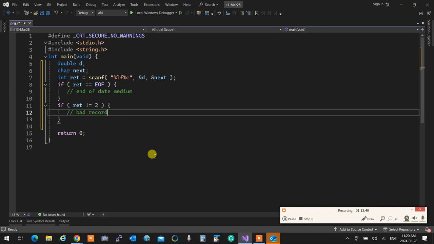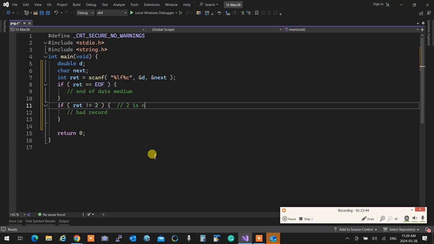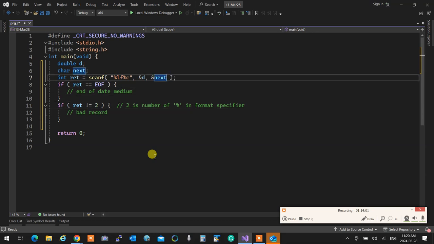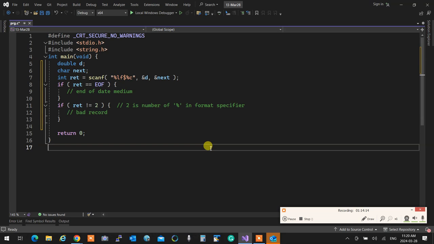Because you had 2, and I'm going to say 2 is the number of conversions in the format specifier. So if you have 2 percent signs, it's 2. For example, I want somebody to enter a money value. Then I expect them to enter 22.10 and a dollar sign after. If I want to do that, then I have to put a dollar sign in the format, which means there must be a dollar sign after. Otherwise, it will stop. So if it's not 2, which means these 2 weren't read, then it's a bad record. The format of the record is incorrect.